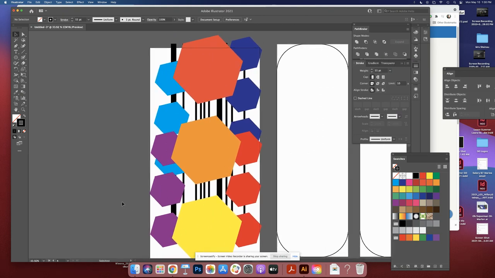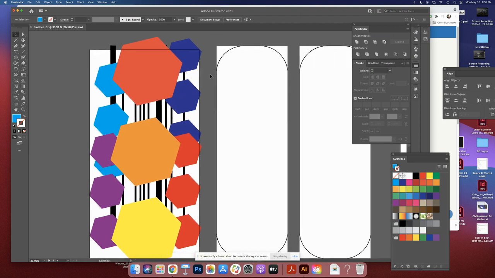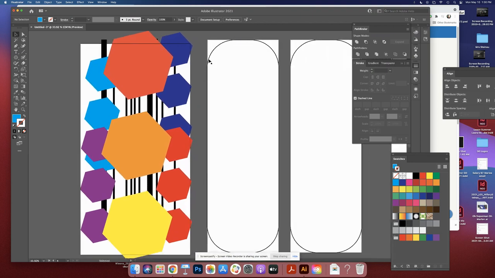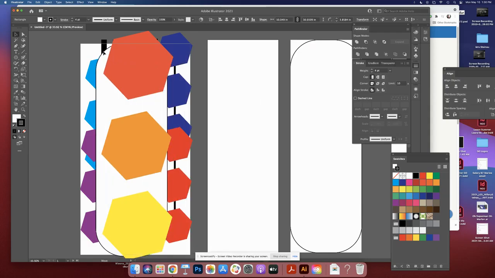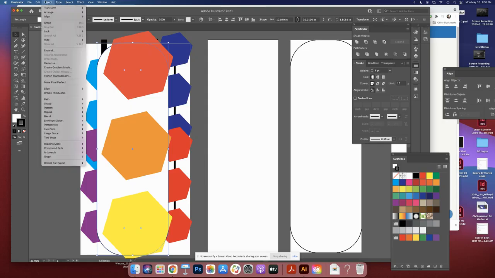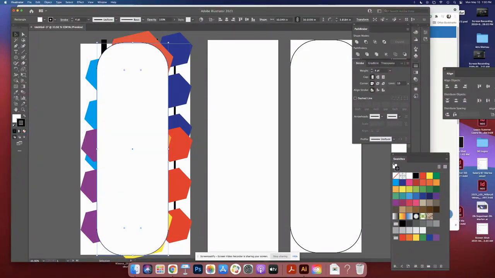So how do we see what these shapes look like within the actual skateboard shape? Well, let's find our skateboard shape, which is more than likely under there, but it's not. We're going to take a skateboard shape from over here, drag it, and bring it to the top. So we're going to go to Object, Arrange, Bring to the Front. Now we have our beautiful skateboard.